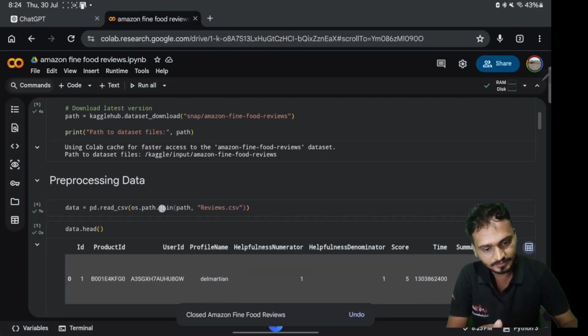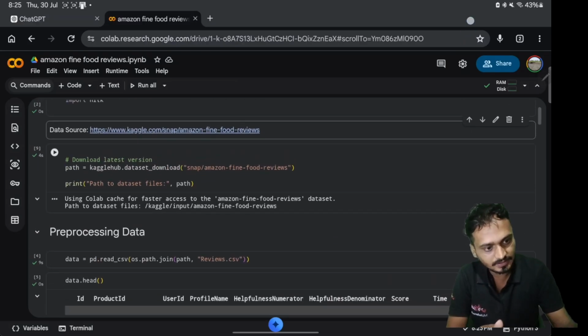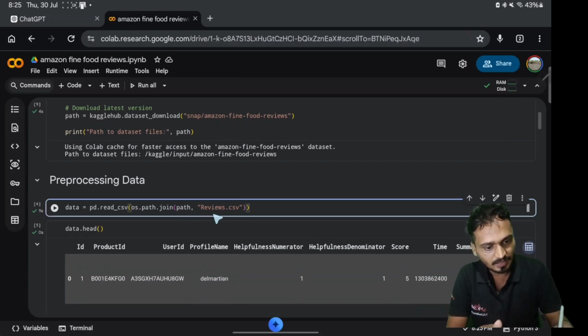So now let's see what we are doing. I'm reading the file using pandas, pd.read_csv. What is the path join doing? Our data is stored at this path. If you go above and click on files, see, this is the path where our data gets stored. Then inside this path, I'm finding the exact dataset, which is review.csv, and reading the data with pd.read_csv, and we are continuing.